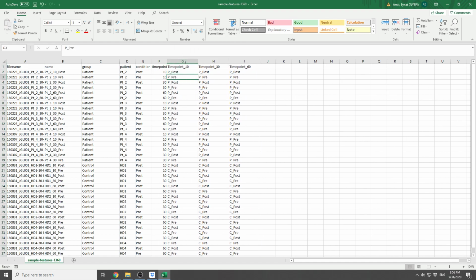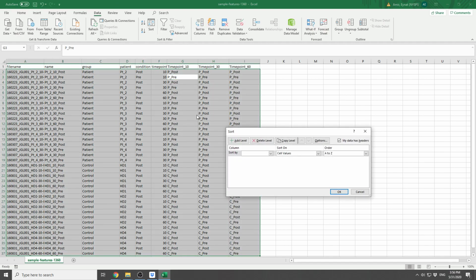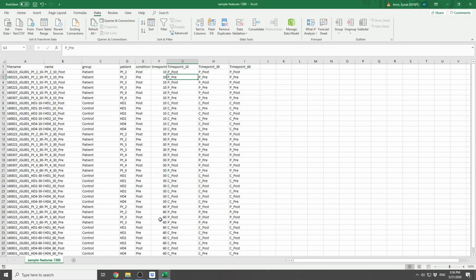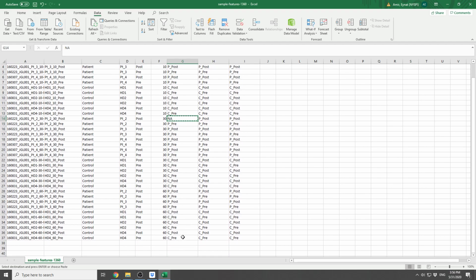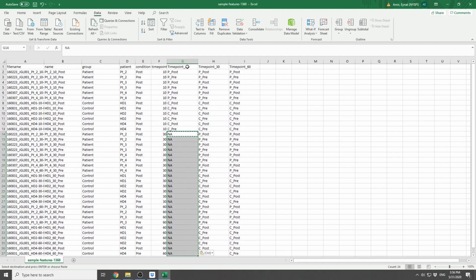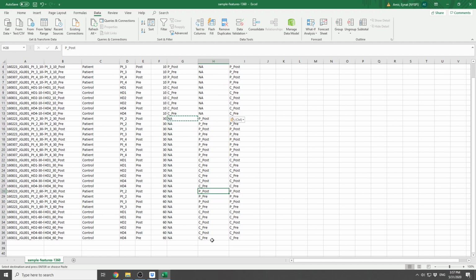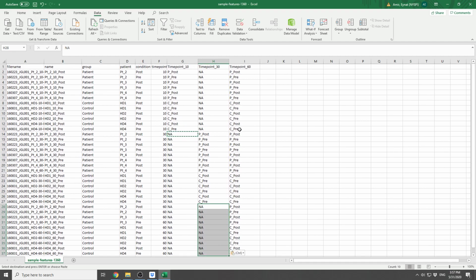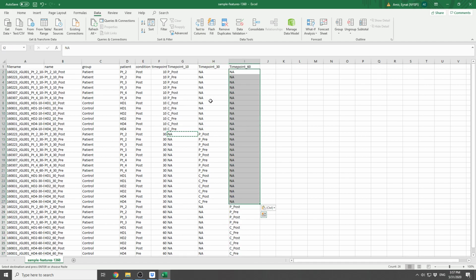Now at this point, this will compare all the different time points. We would like to compare one time point at a time. So I'm going to sort the spreadsheet by time point, 10, 30, 60, and every value that doesn't fit a given column, I'm going to set to an A. So this is the 10-minute, so only the 10-minute samples. This is the 30-minute, so only the 30-minute samples. And this is the 60-minute, so only the 60-minute samples are going to be set.